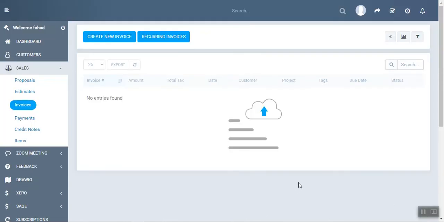Once that step is done, whenever you create an invoice and any payment is made against those invoices, all of those will be logged to your Sage account. And one more thing, all the customers will be automatically created on the Sage end. Whenever you create any invoice over here in Perfex, or any new customer is created in Perfex, that customer account will be automatically created in your Sage account.